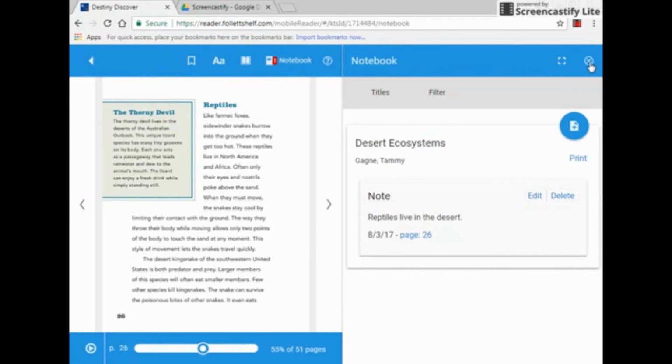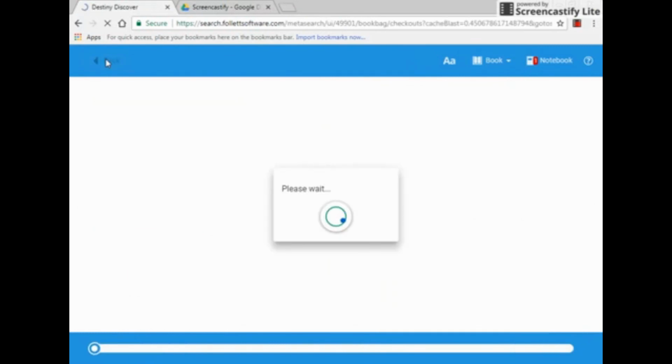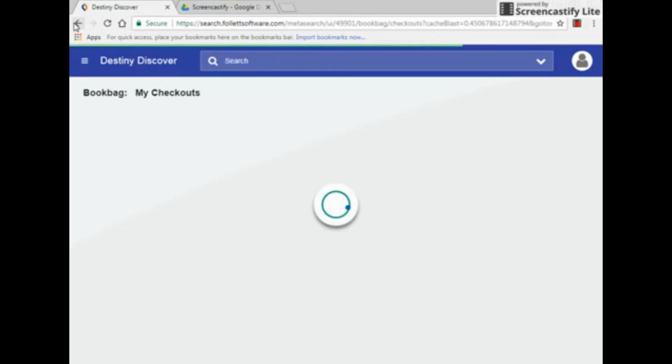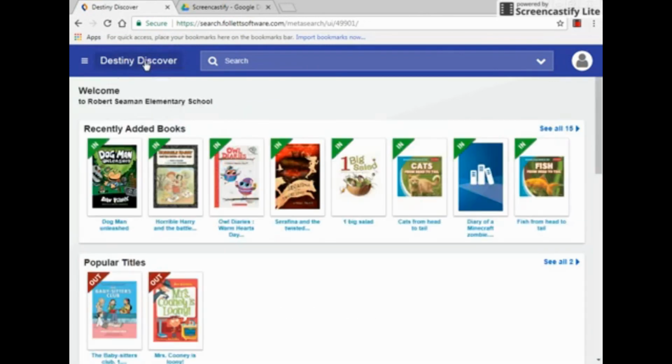We're done with this ebook right now. We're going to close out of it. We'll hit back. Again, I'm not going to use the back buttons. It's really important. Okay, I click on Destiny Discover, take me home.